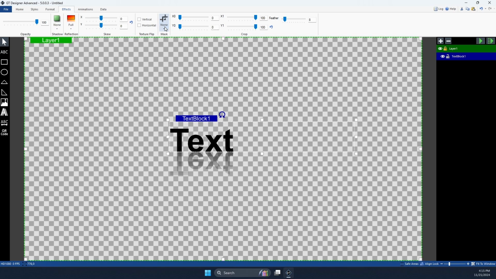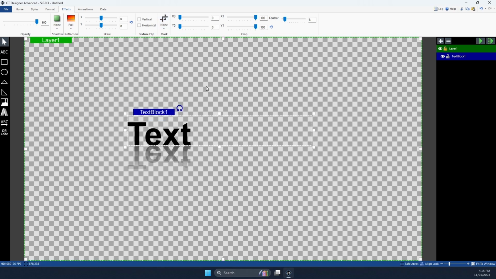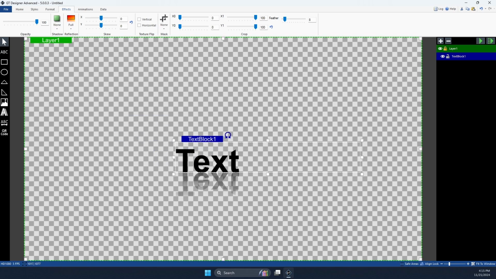We can mask. And masking, if you've ever used After Effects or something like that, masking just allows you to have one layer dictate what is visible through another layer. So let's cover masking after we go through all of the sources.